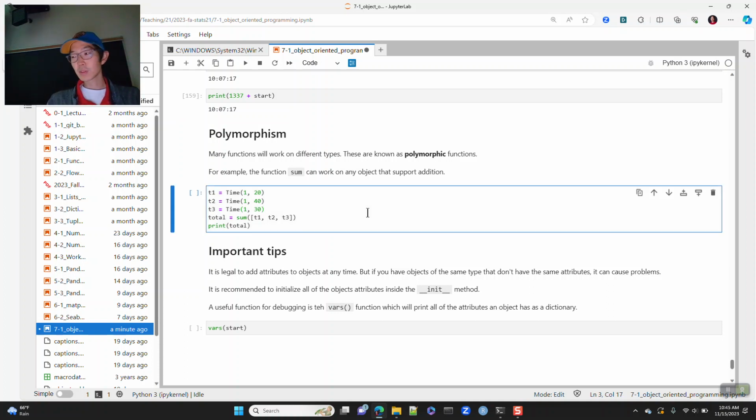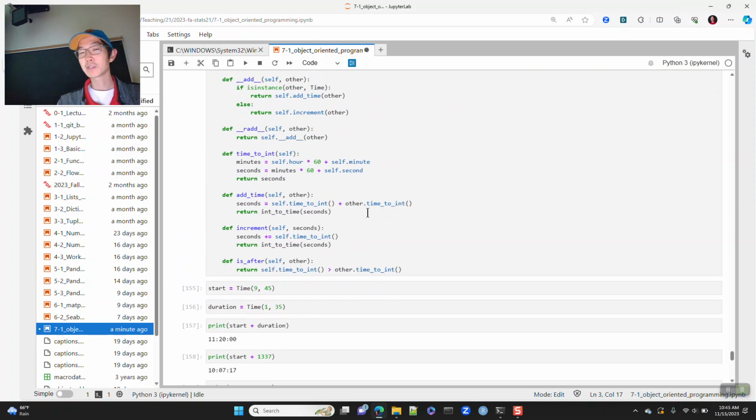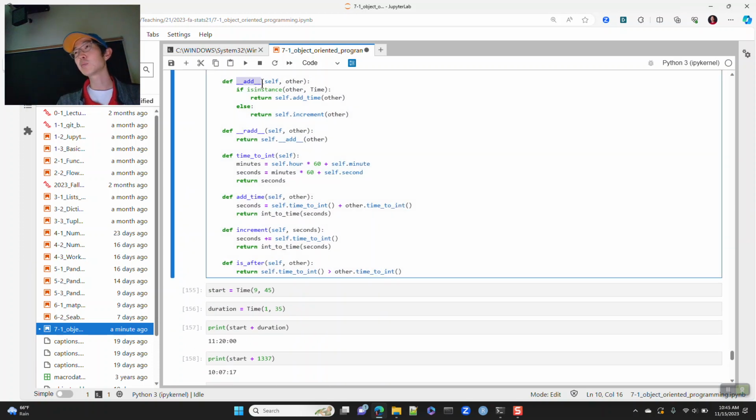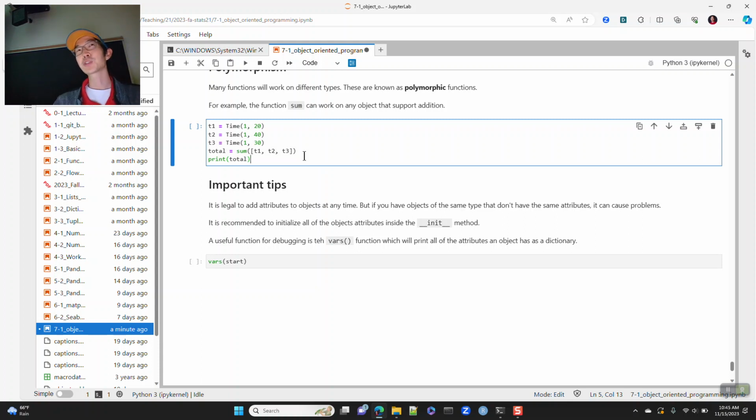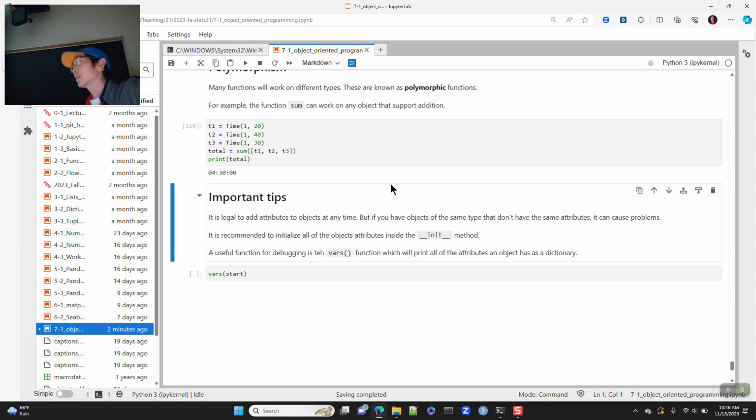This is a really neat feature. Once we've defined double under add, anytime there's addition involved, Python understands. We never defined how to do sum, but because we have a double under add method, we can create a list of times. I'm going to do 1:20, 1:40, 1:30. I can put those 3 things into a list of T1, T2, and T3, and I can just call sum on this, and it works.